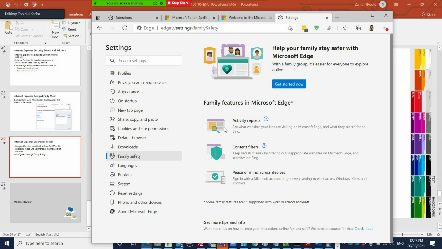This is a very good feature. Activity reports: see what websites your kids are visiting on Microsoft Edge, what they search on Bing. You can see all this stuff. Content filters: keep bad stuff away by filtering out inappropriate websites or Microsoft Edge searches on Bing. So there are a few good things they have.